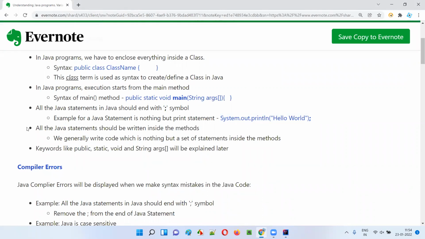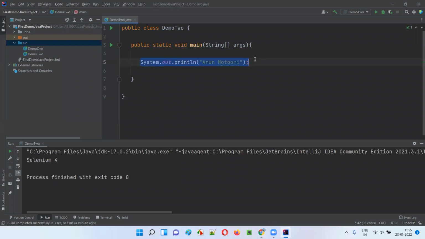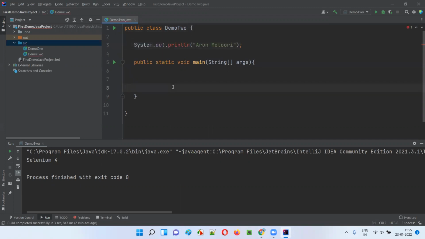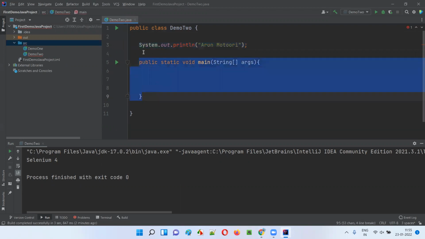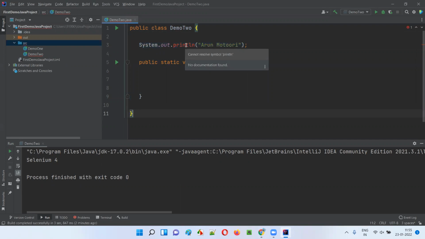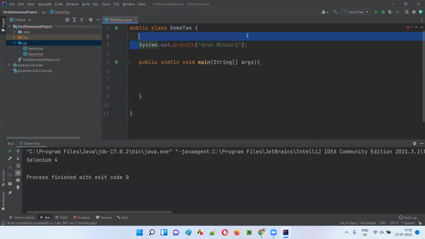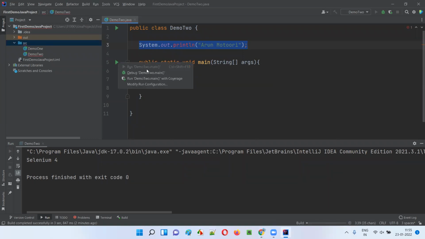Done. So these Java statements should be written inside the methods. What if I take this outside? I'll cut from here and paste it directly inside the class. If I write the Java statement outside the main method, I'm getting an error, cannot resolve symbol. It is not able to recognize what this is. I'm not getting a run option also because there are errors here.